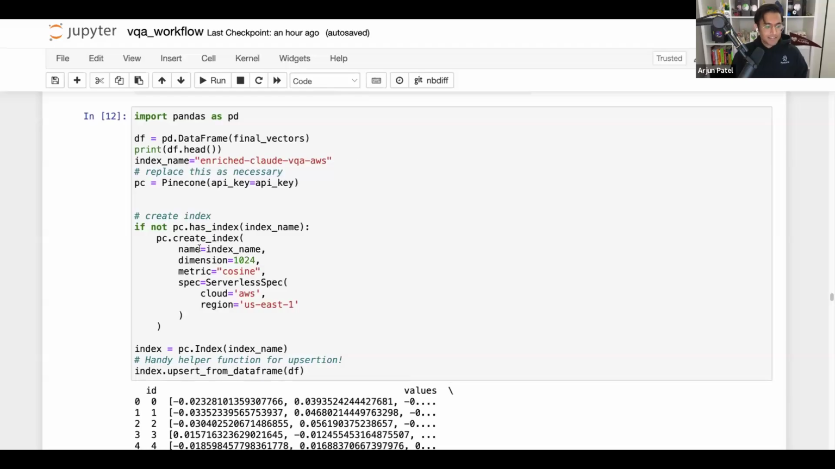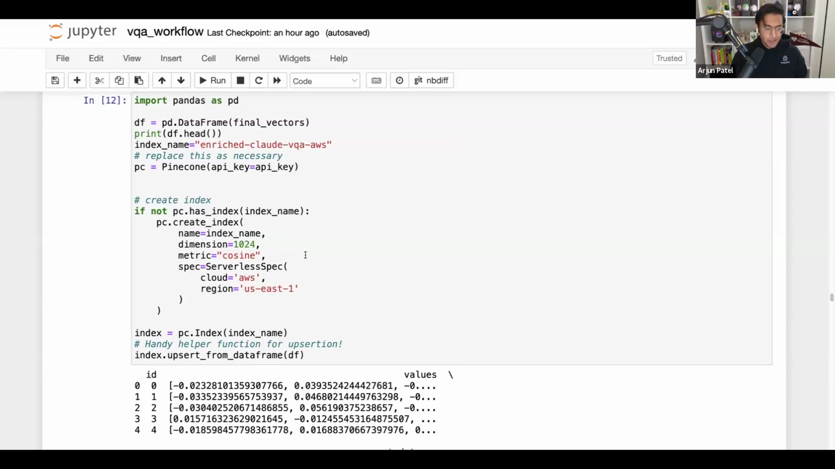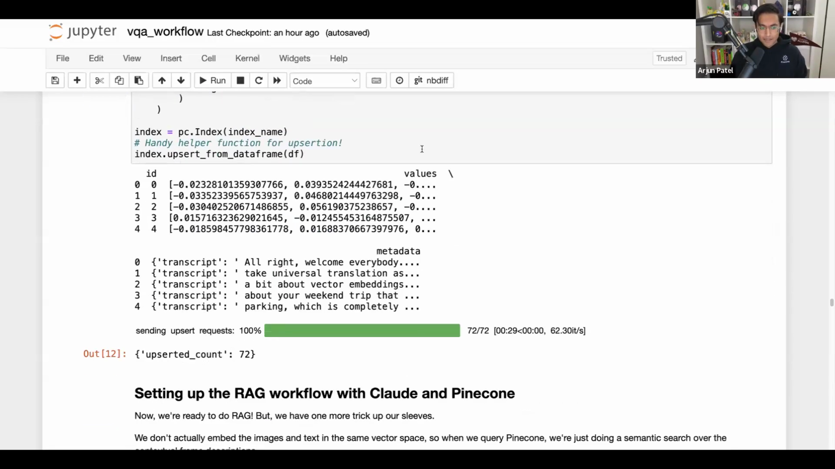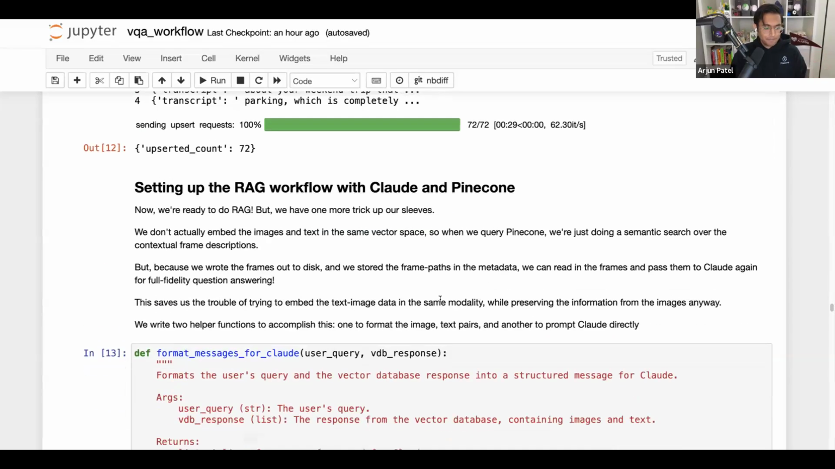We're going to create an index. We're going to specify the dimension size, which is going to be based on the text embedding model, and then we'll just upsert directly into there. The nice thing about upsert from data frame is that it handles rate limits for us, so we don't have to think too hard about the things that we're working with. The video that we're working with is about 45 minutes, and we're going over it in 45-second intervals, which is why we see about 72 vectors being generated.